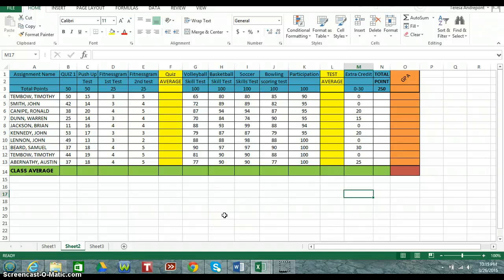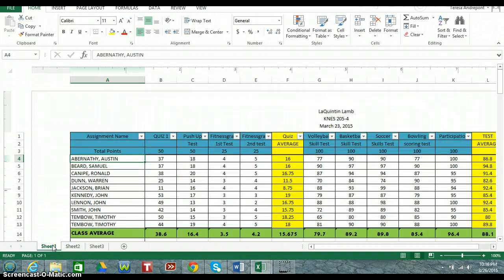My name is LaQuinn Lamb, and today I'm going to demonstrate how I made my grade book using Excel and using tools such as the formulas tool and other things in Excel. This is the sheet that I was given to work with, my grade book, and here on the bottom, Sheet1 is the way I finished my grade book.